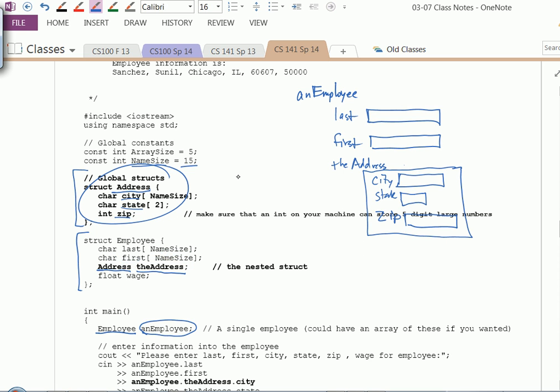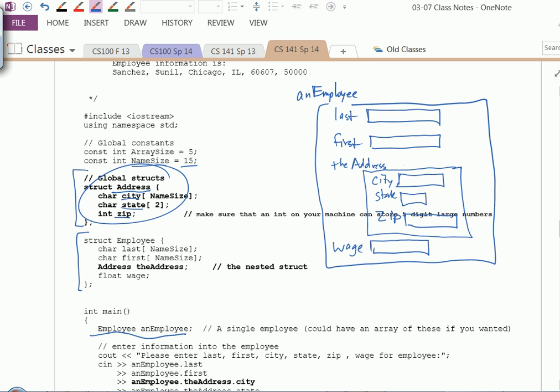And then we go back down here to employee. We just did this part right here, the address, but we had not yet finished the float wage, so we still have to do that. And so we have wage, which is a floating point. So here we're declaring an employee and showing what the memory model looks like for an employee. Once I've done all of these, this is what I've got, an employee.